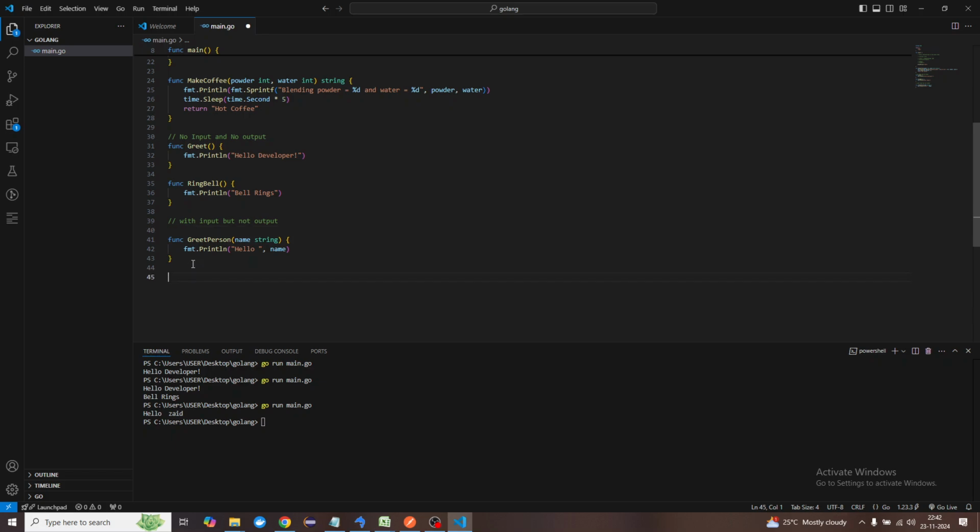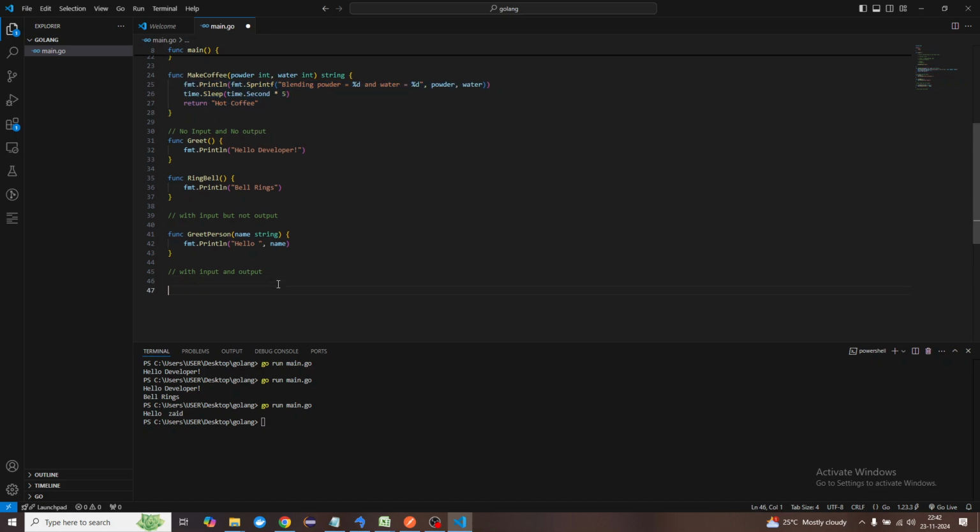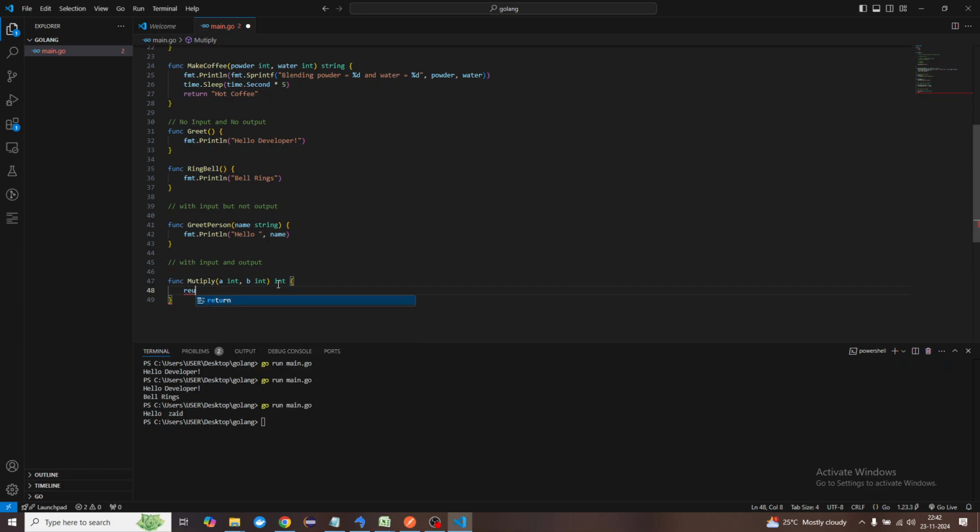Now next we are going to see one more type of function, which is with input and output. And of course we saw that in the case of making coffee, right? But let's create one more function. Let's say I want to create a function that will multiply the values. So I'll say a is going to be of type integer, and b is also of type integer, but this time after multiplying both values I need some result back. So I'll say integer will be returned, and then here I will say return a multiplied by b.